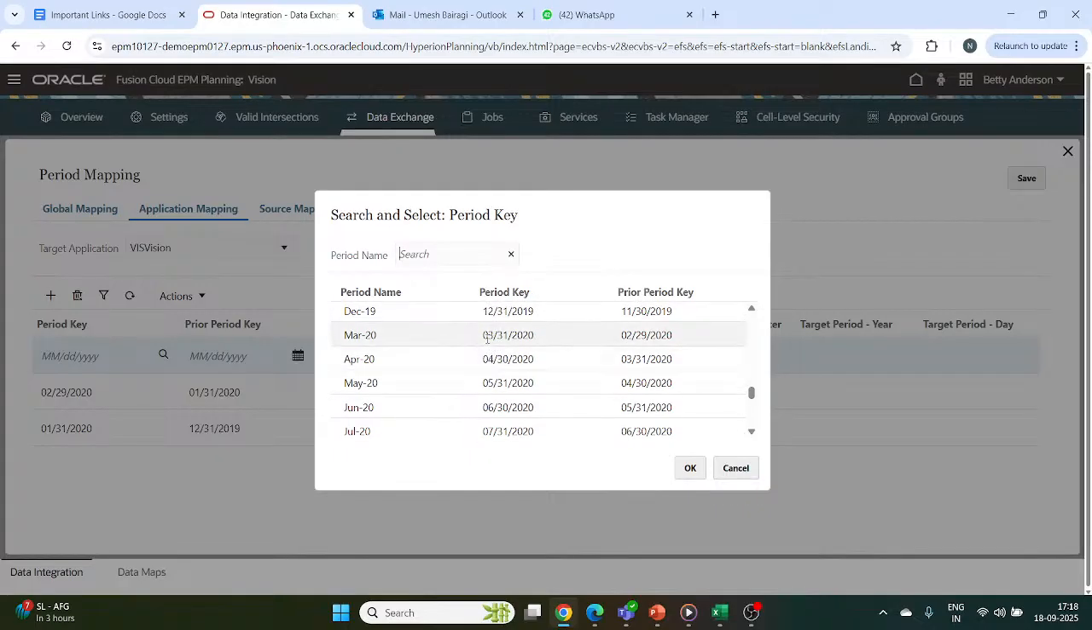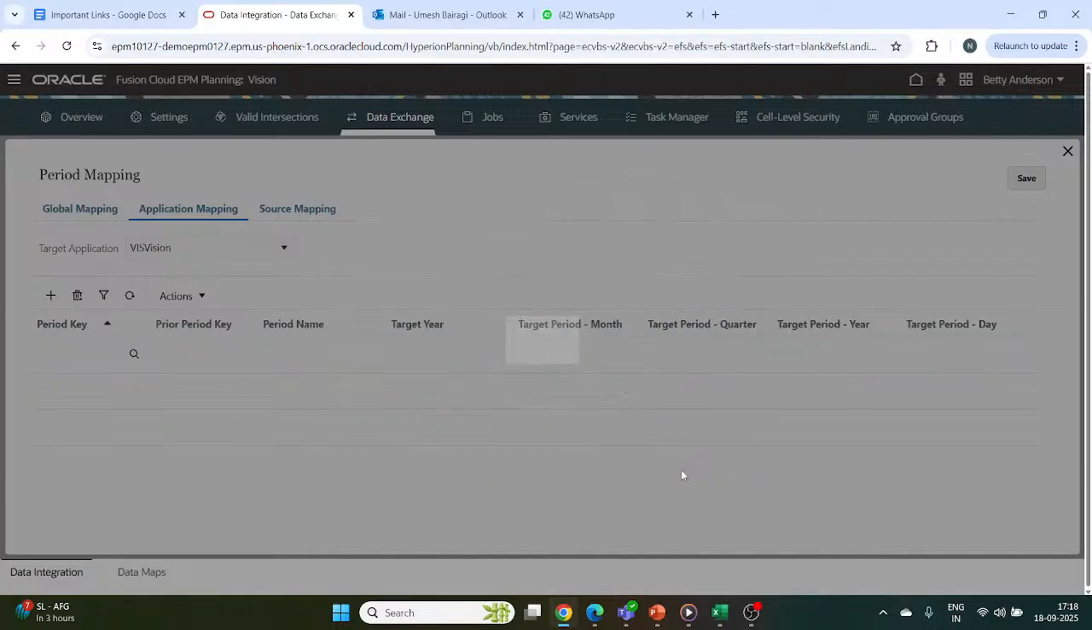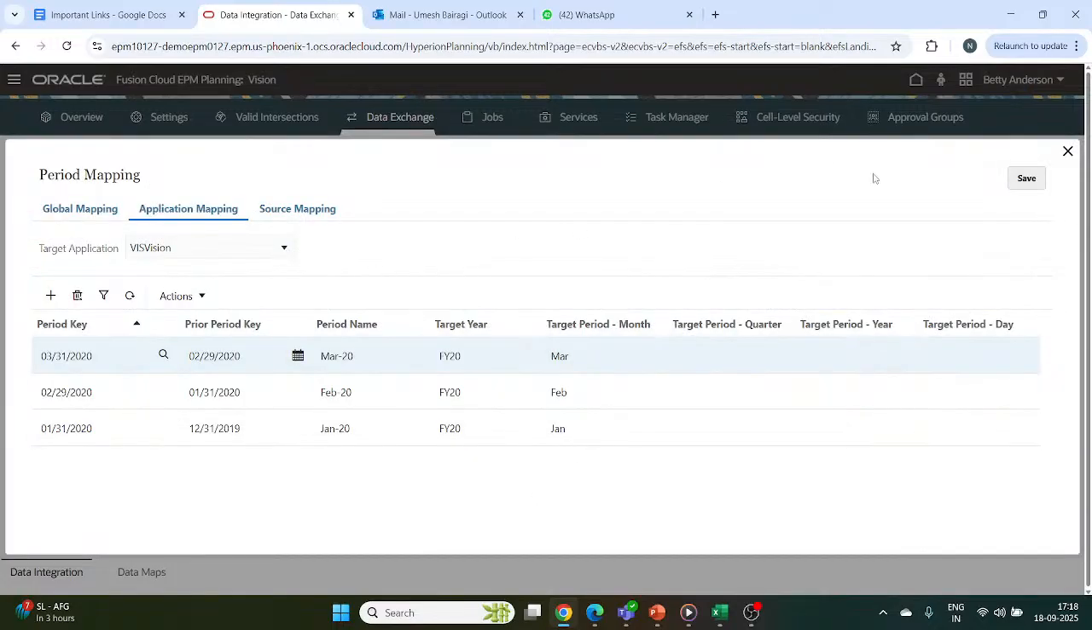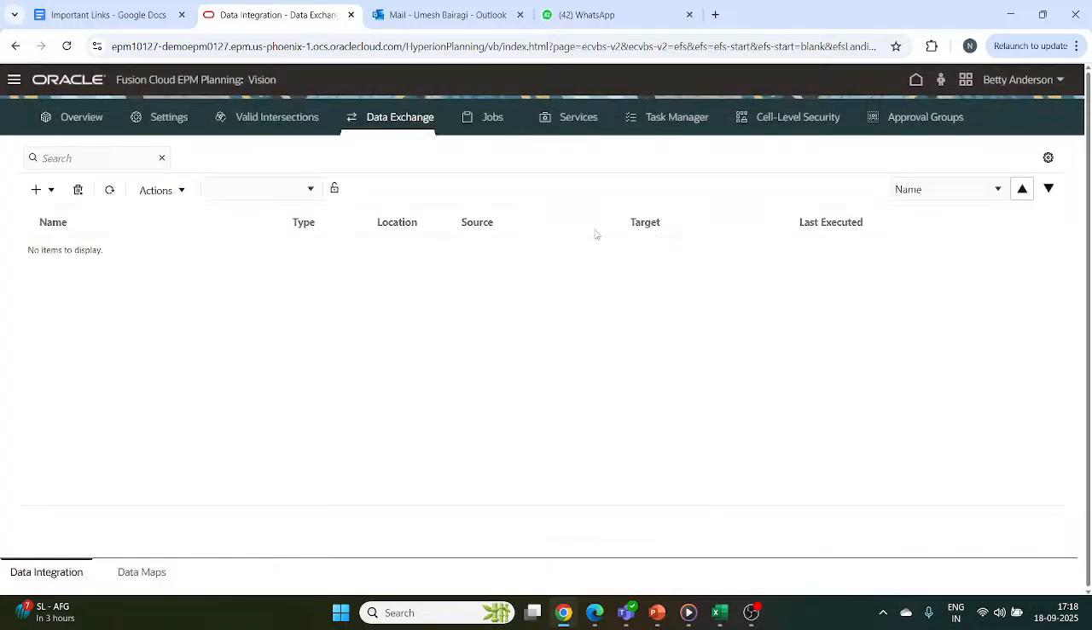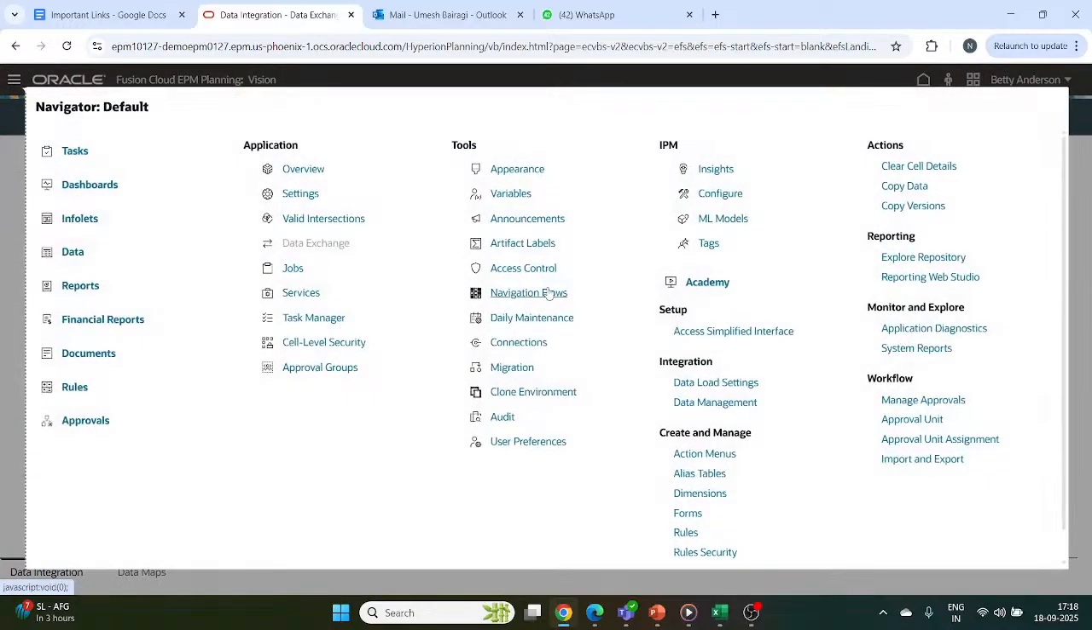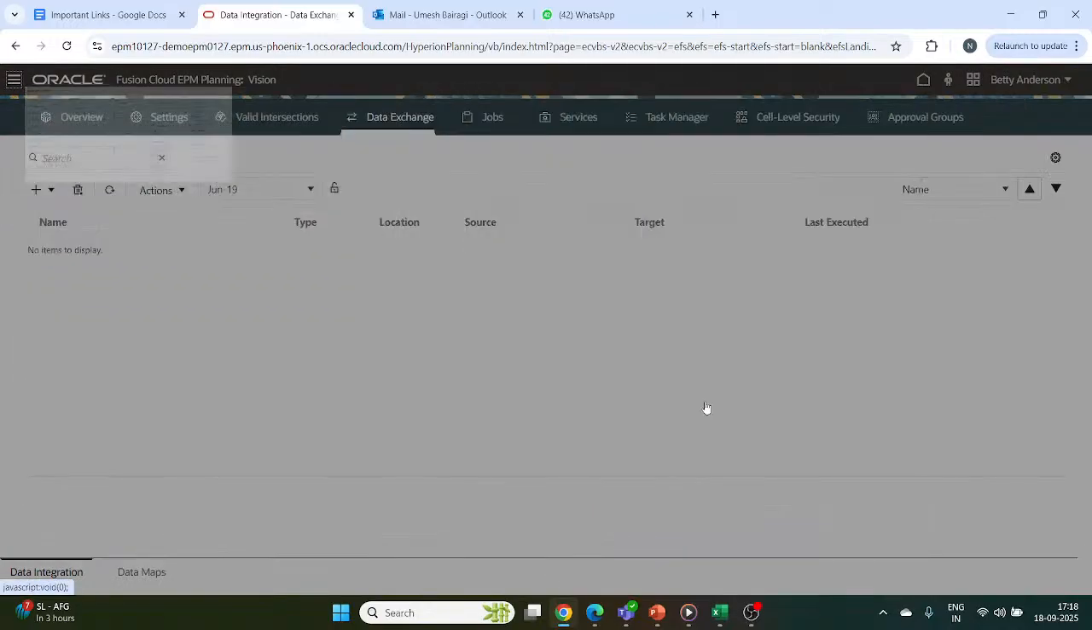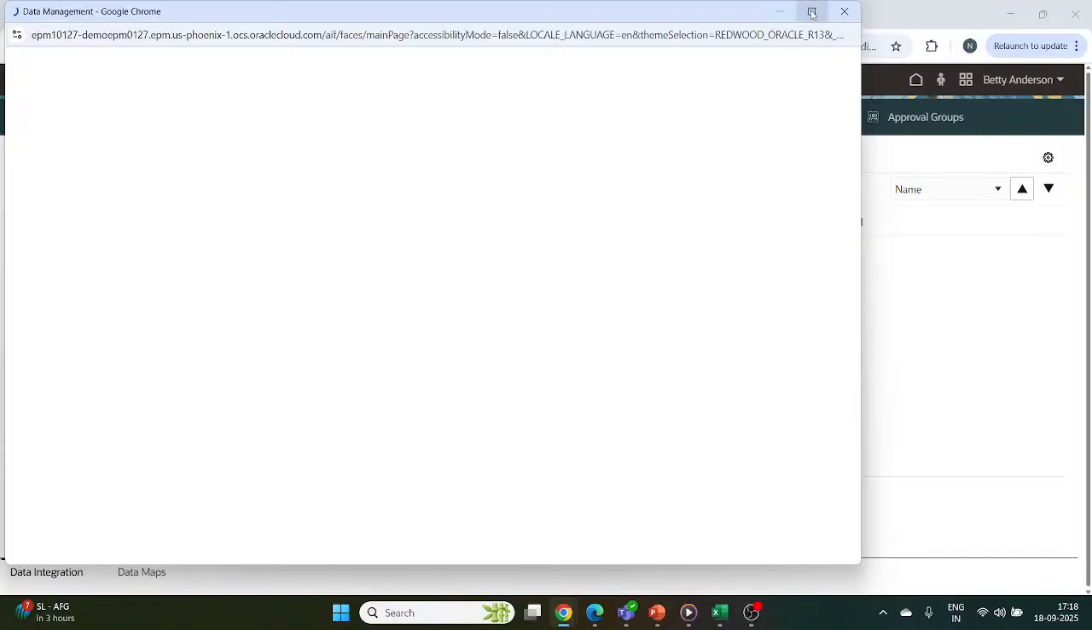This is the March month. So this 3 month which we have selected, and here we will click on save. So this is successfully saved in the application mapping, and now we will go to the data management. So here the data management is out there.